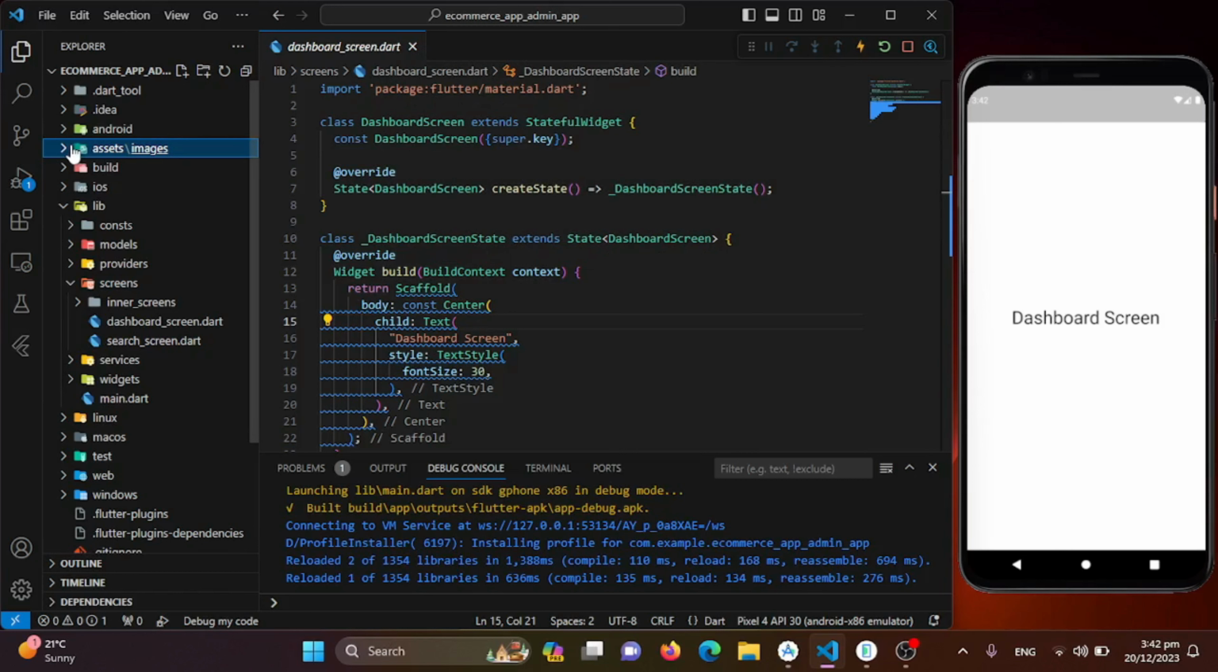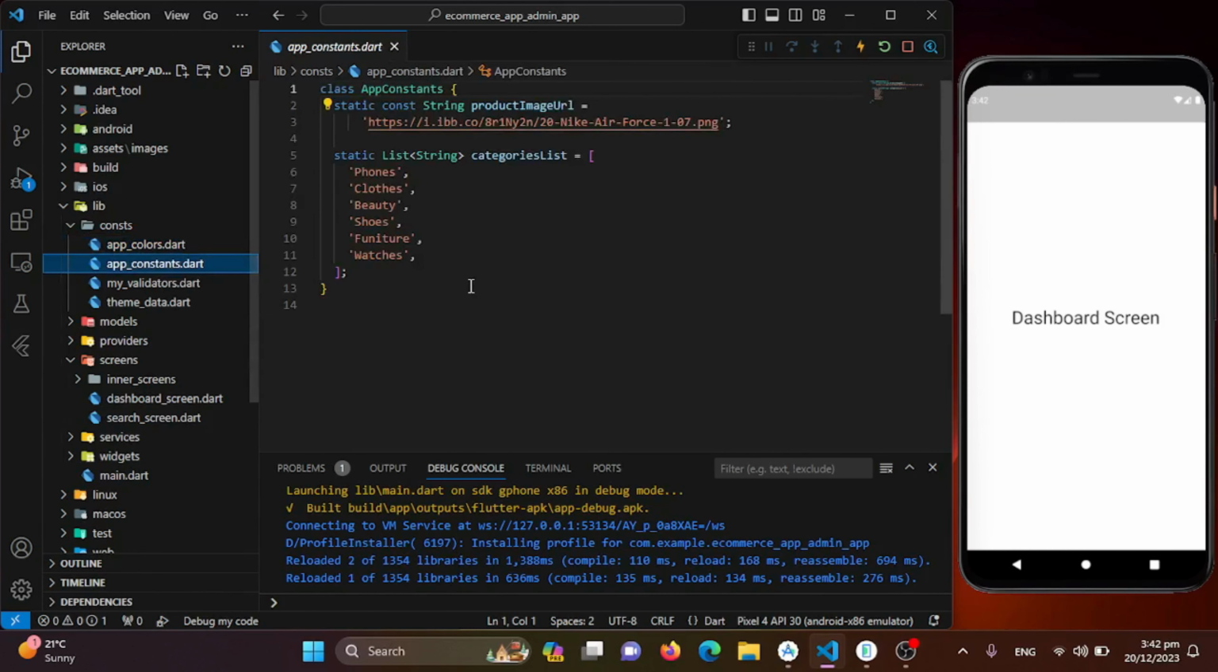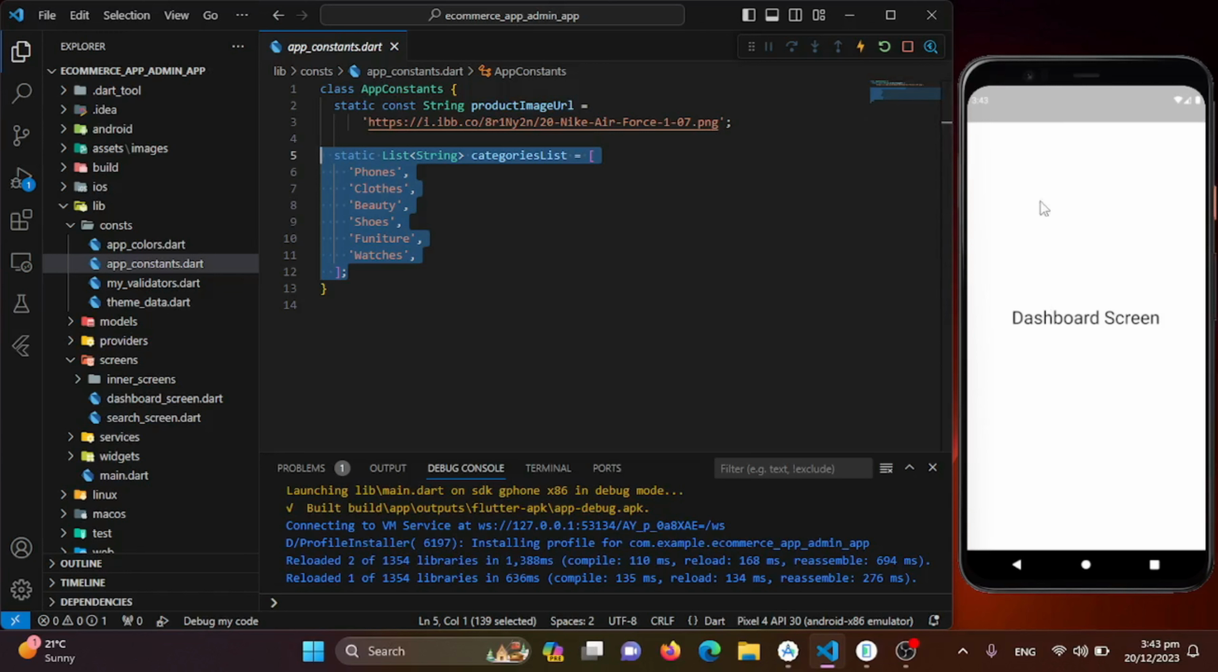So first, these are images. The assets directory contains all the images. We will be using them in this admin application. And next, in the lib directory, we have added the constants, as we added them into our user application. Basically the app colors and the constants are defined here, and these were also defined in our user application. So in this application, in the app constants, we added the category list, so the admin will be able to add images and the items, products, into these categories.